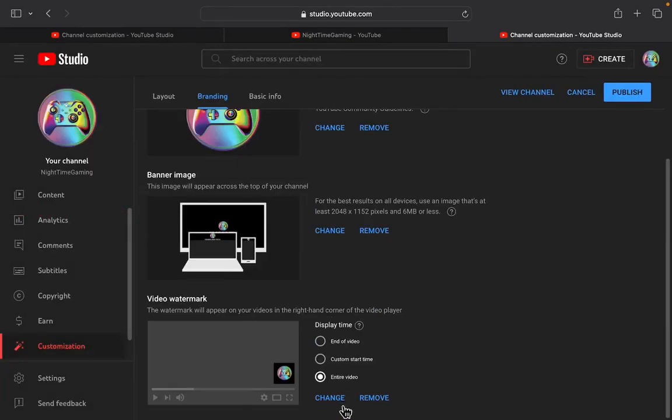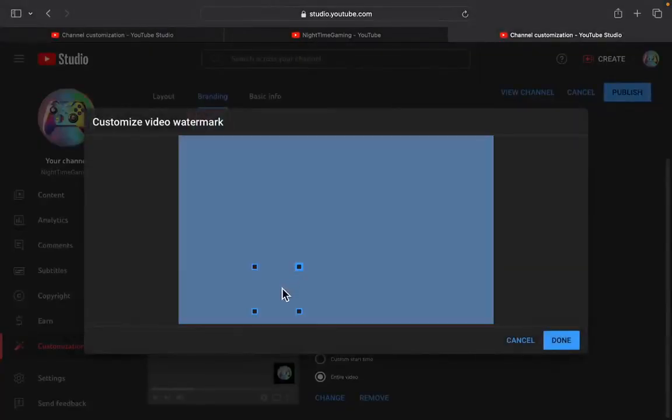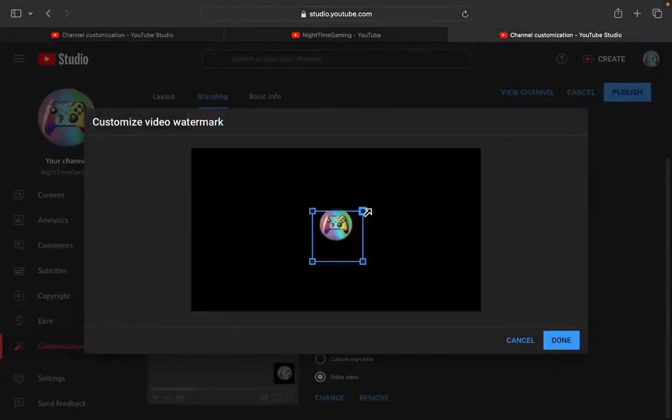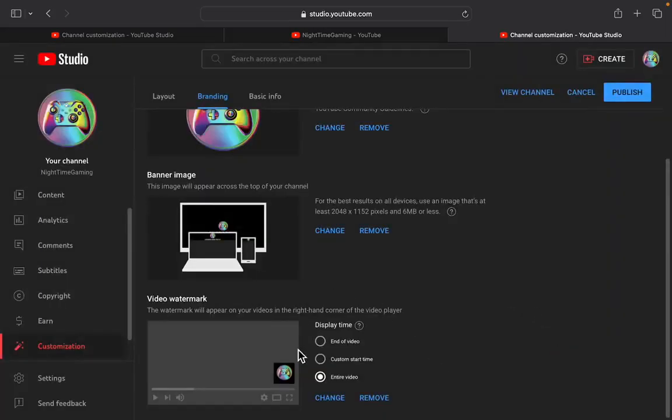We're going to click Change where it says Video Watermark. Click Change. Then we're going to go to the small logo that we've created. The reason we've created this very small logo is because YouTube only allows less than 1 megabyte when it comes to this watermark. I'm going to click Done. It's going to put it in the lower right corner. Now what this is, when people are watching your video, it's always going to be on display right here in the lower right hand corner. And whenever they click on it, they can subscribe to your channel.